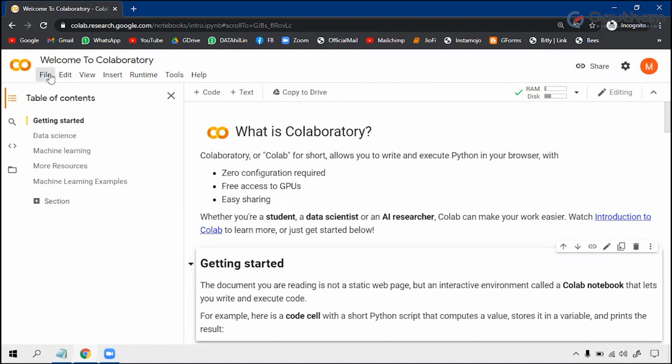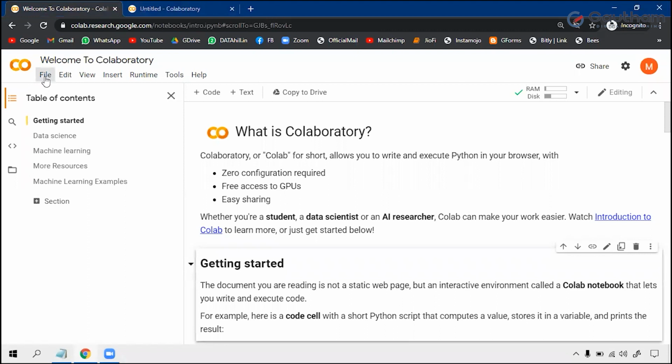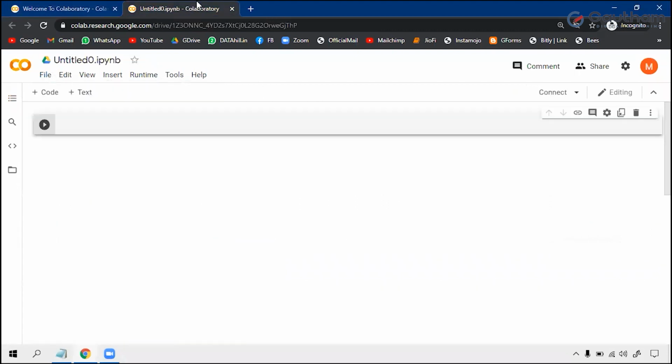Now I am going to open a file. Opening a file means I have not created any file here, so now I am going to create a new file. Click on New Notebook. If you want to create a new file, this is how you open it. Once again, I will show you: file, click on new file. One new file will be opened like this. This is the new file.